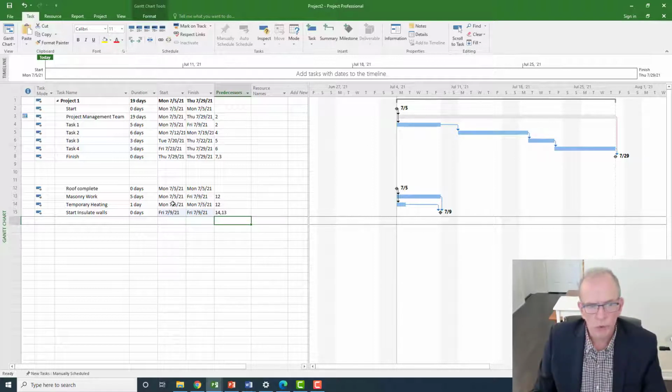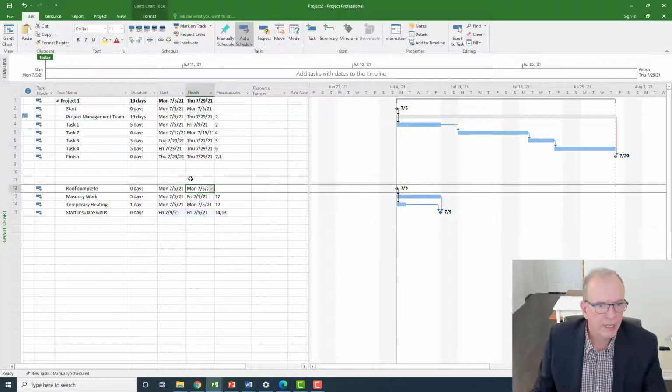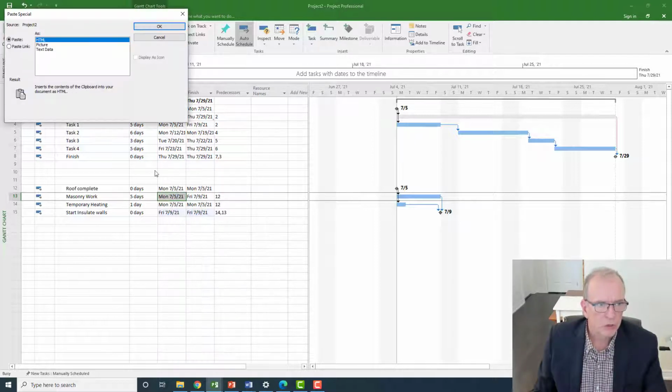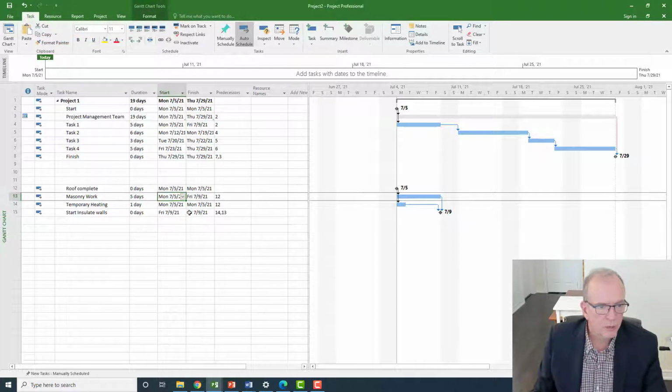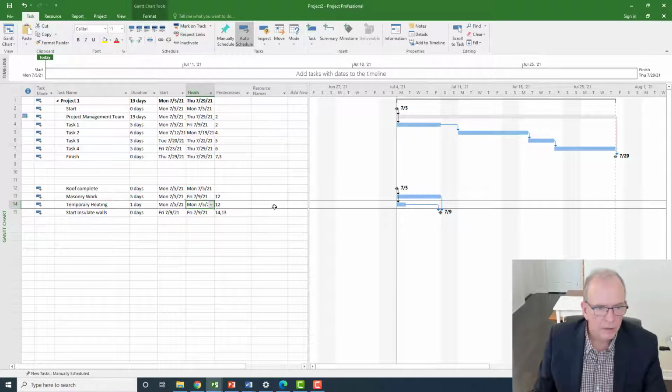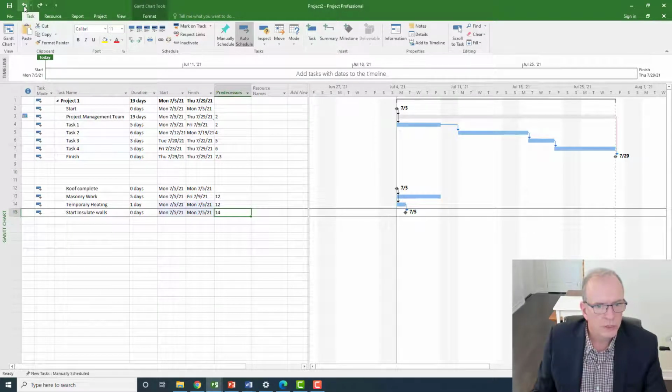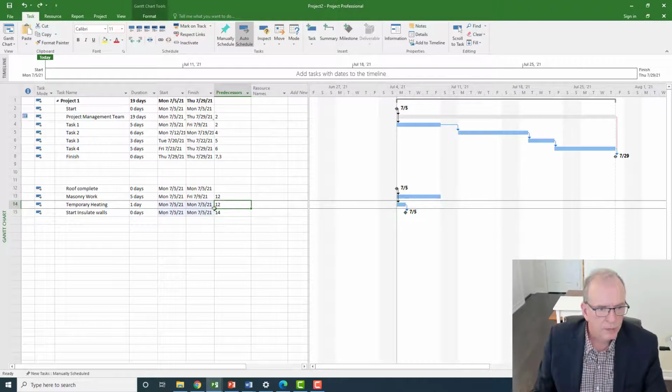So just to reiterate what we discussed here, I can take the finish of the roof complete. I can copy cell. I can put it at the start of masonry work, and I can do a paste special. I can do a paste link. I can click OK. And then what I can do is the end of my masonry work, I think I might have done that wrong. Let's just check that out here. Just undo that, undo this. So we'll undo that. We'll do that again. Okay, so let's try that again.